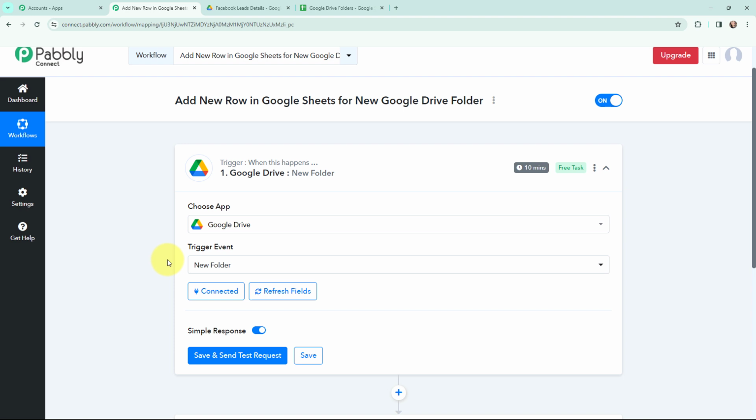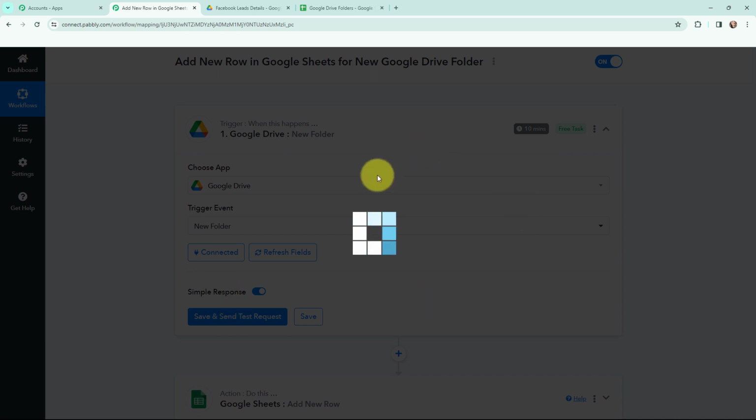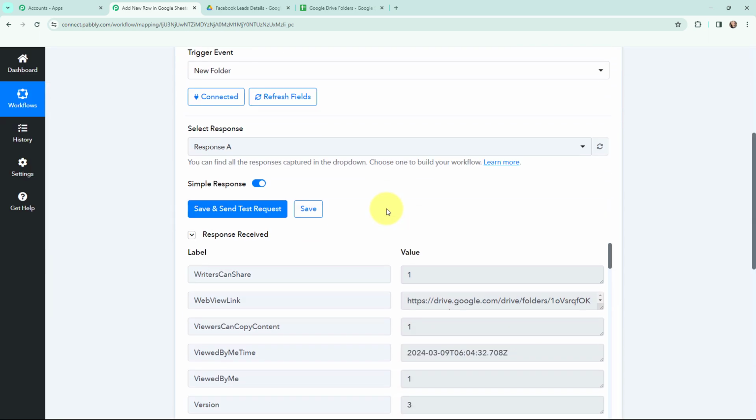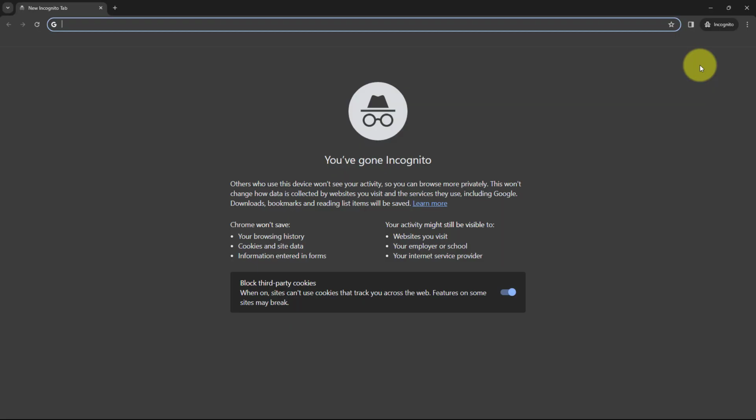So here in Pabbly Connect, as I told you that I'm setting up this automation, as I'm going to click on save and send test request, I will get the details of the folder over here in Pabbly Connect. So here you can see that I have got the details. So as I'm going to open this link, this here is the folder link given. I'm going to open this in an incognito window.